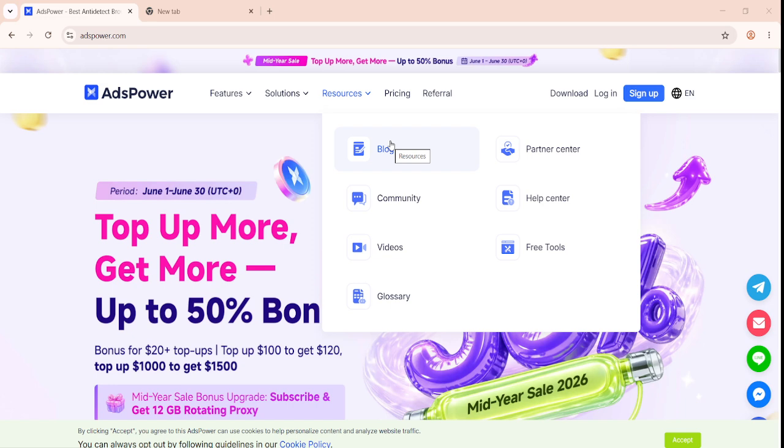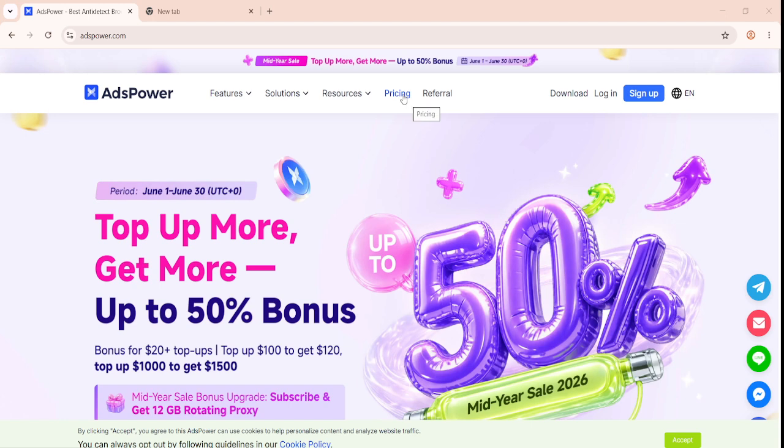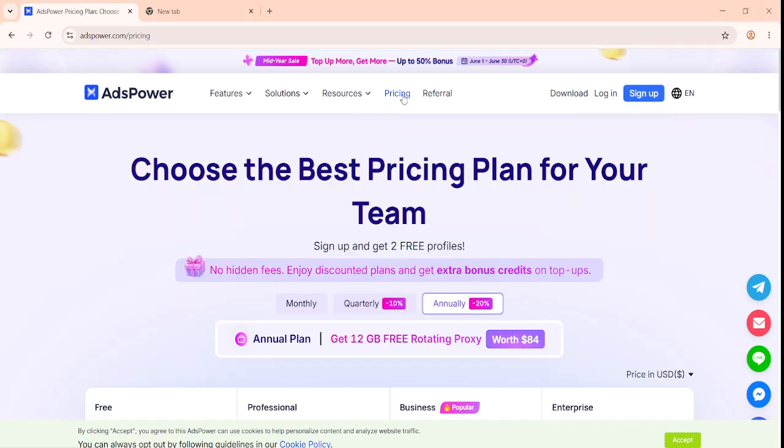Now this time I will talk about the pricing. What is the pricing? Simply click and you will get the pricing. There are three types of plans: monthly, quarterly, and annual. If you buy monthly, there is no discount. If you buy quarterly, it means a 10% discount. Annual plans get a 20% discount.